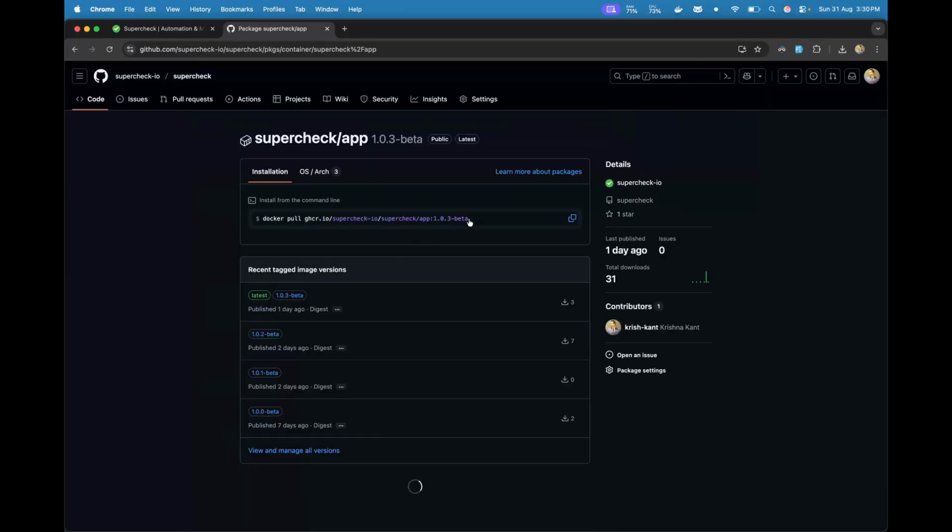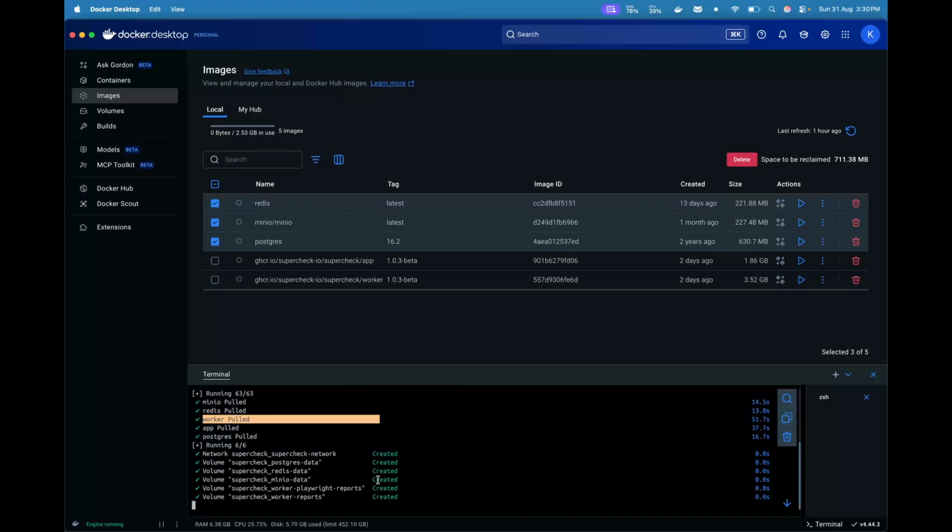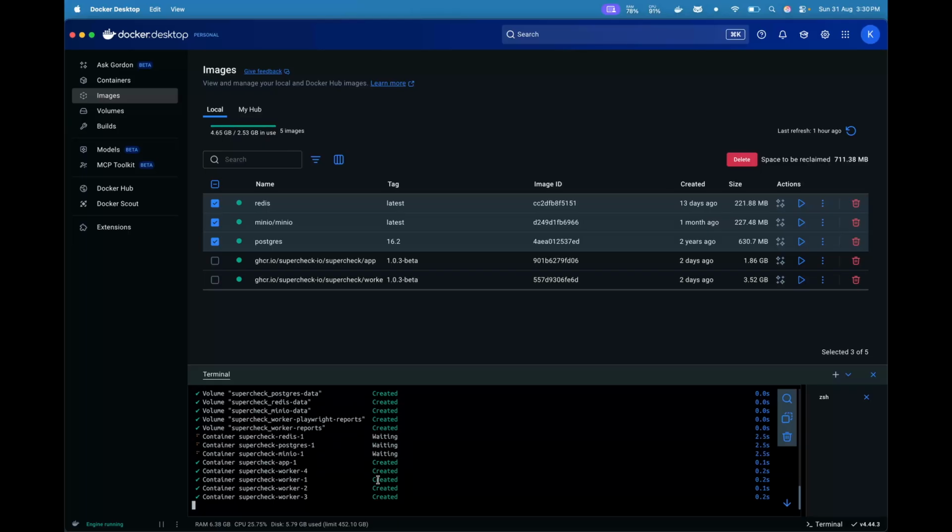Now it's downloading this from the GitHub container registry. So it's downloading the worker. The size is more for the worker, you can see. Playwright downloads all browser binaries in the Docker container, so that's why the size is more. Now it's starting those containers, so it has downloaded all the images. You can see the size of images. The worker is slightly more, like I said.